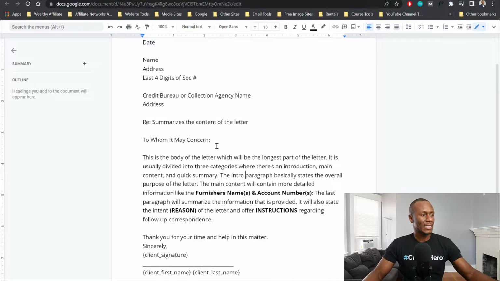So the next section is going to be the body of the letter. The body is typically the longest part of the letter, and it's usually divided into three subcategories. So you'll usually have the introduction, the main content, and then the summary. The introductory part usually states the purpose of the letter.